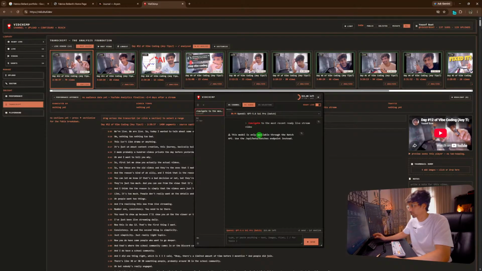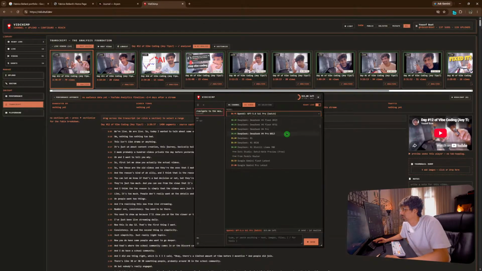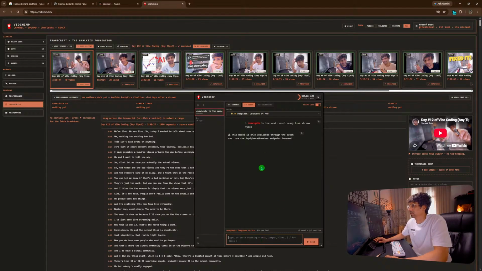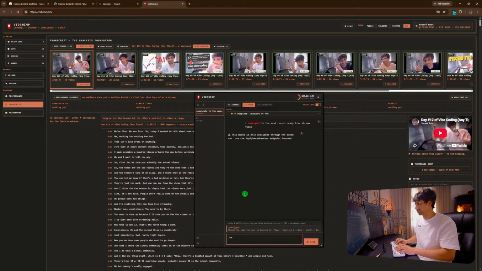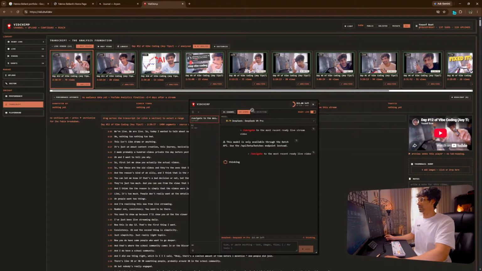Oh my God! Seriously, we chose a model that through batch isn't available. I have to choose good models for this. Let me try DeepSeek, a really cheap model. DeepSeek V4 Pro. That's much cheaper. All right. Same thing. Navigate to the most recent ready live video. All right. Let's see what happens.